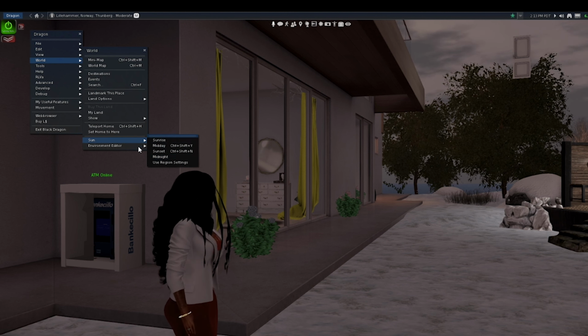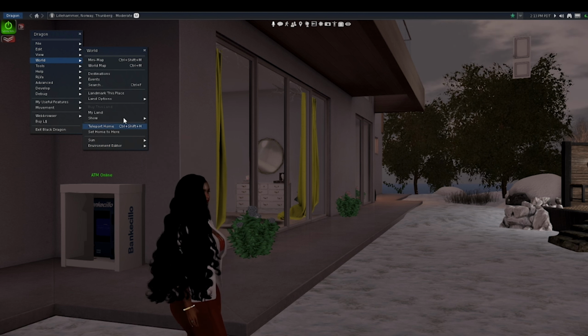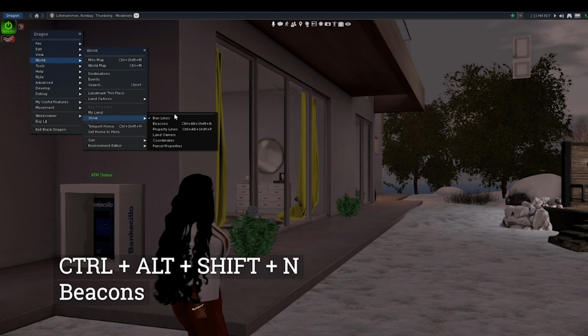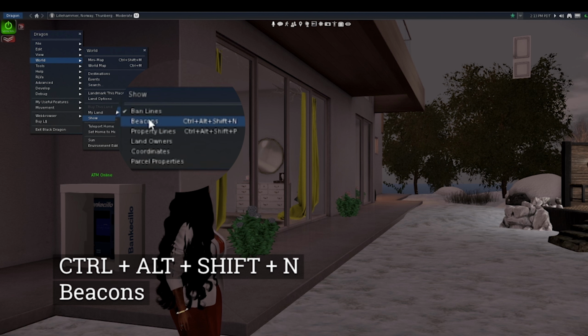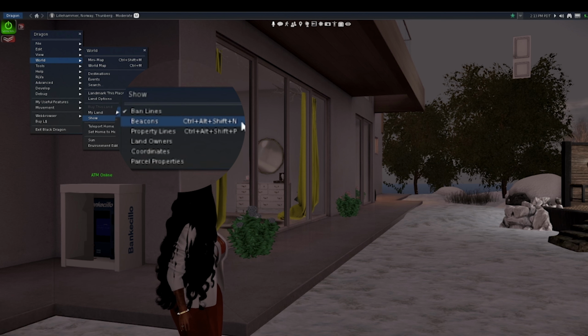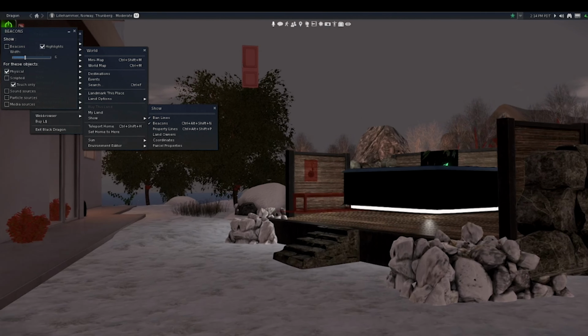And there are no hotkeys for environments. For show and beacon lines, or for beacons, there's Control Alt Shift N, and I'll show what those are. Control Alt Shift N. And I'm going to be honest and say I have no idea what beacon lines are. Beacon.